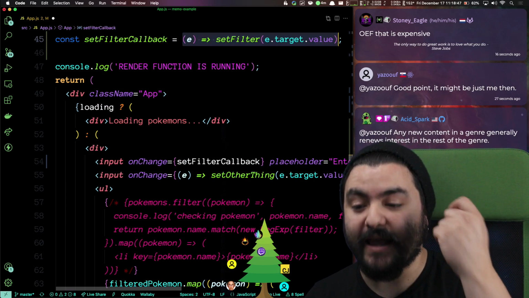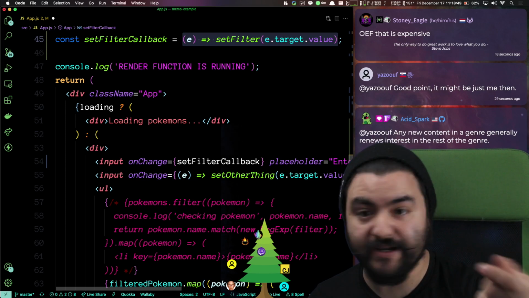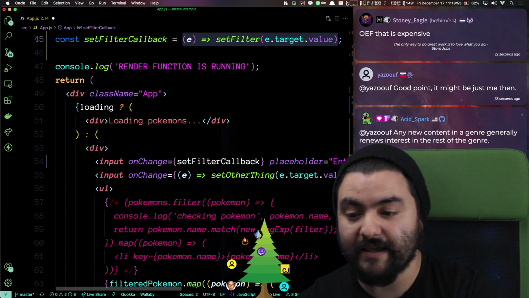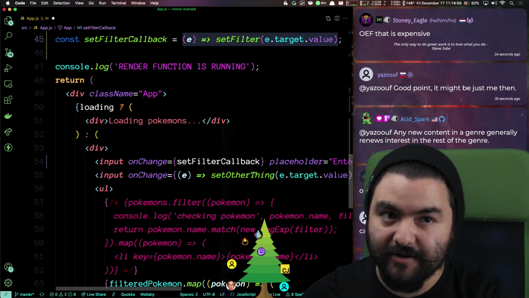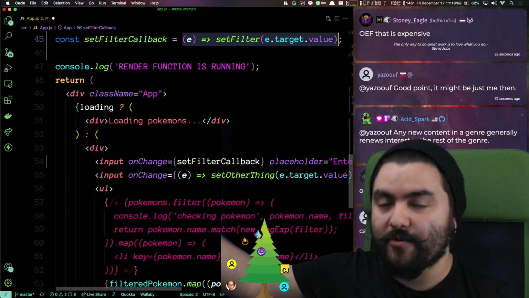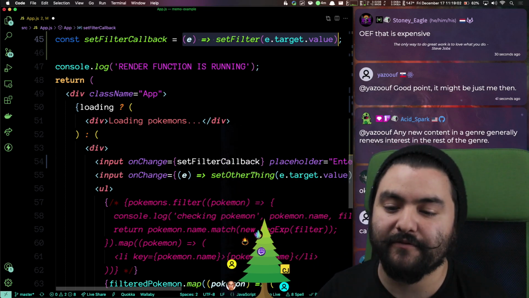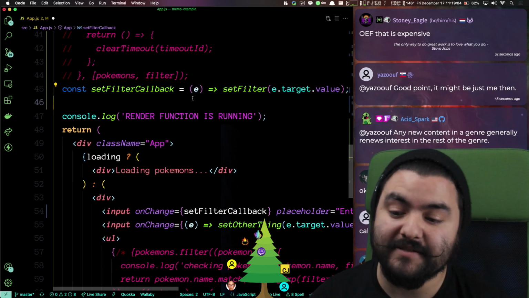Meaning, on every single render, that function gets redefined every single time. Now, JavaScript is a garbage collected language, so on the next render, it's going to see that, oh, that function isn't referenced anymore, so it'll get garbage collected and the memory will get freed up, but it is taking up some memory.